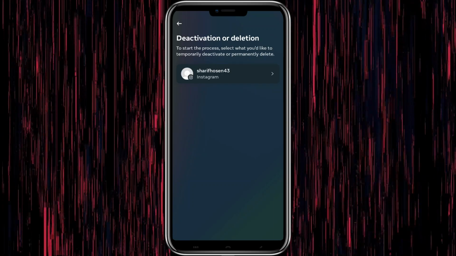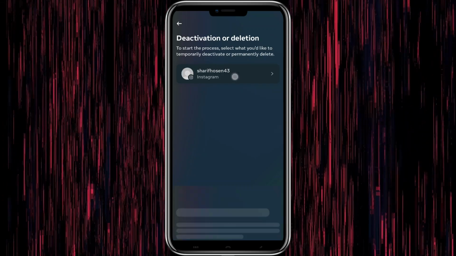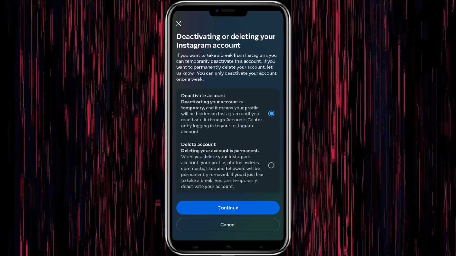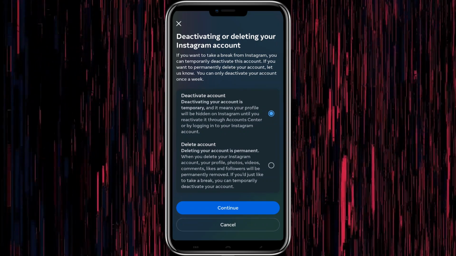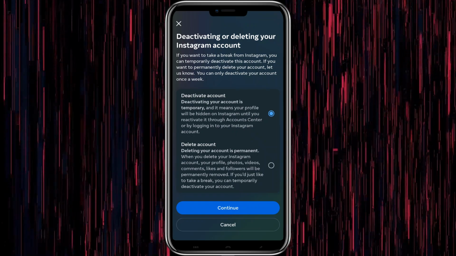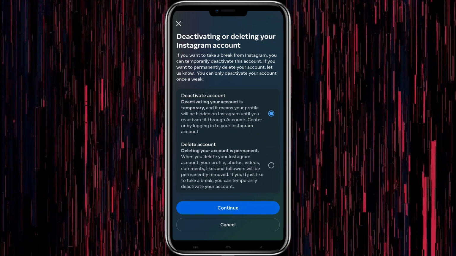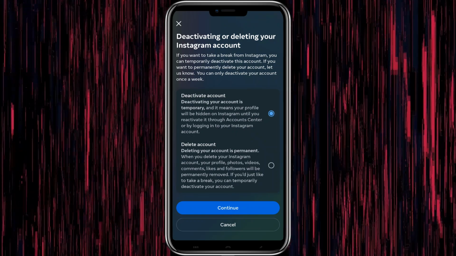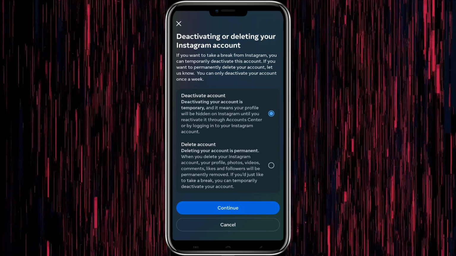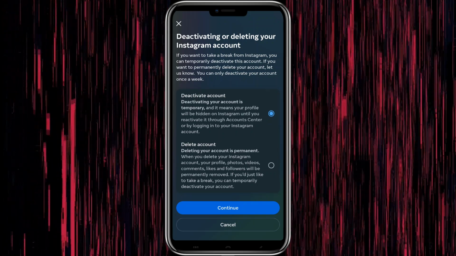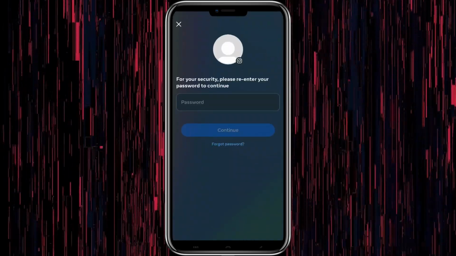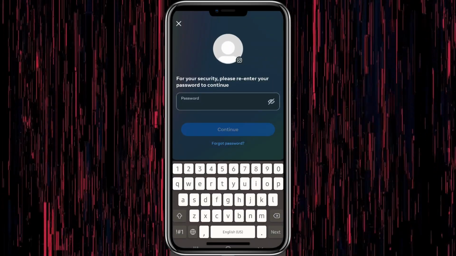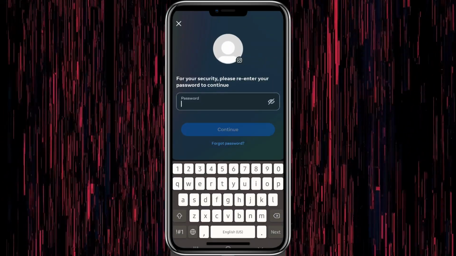After clicking on this option, you have to select the profile that you want to deactivate. I'm going with this. After that you have to click on deactivate account. There are two options, deactivate account and delete account. You have to click on this option because you want to deactivate your Instagram account temporarily. That's why you have to click on this. After clicking on this, you have to click on continue. Then you have to put in your password, then your account will be deactivated temporarily.